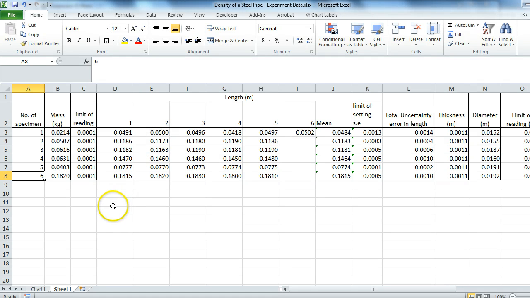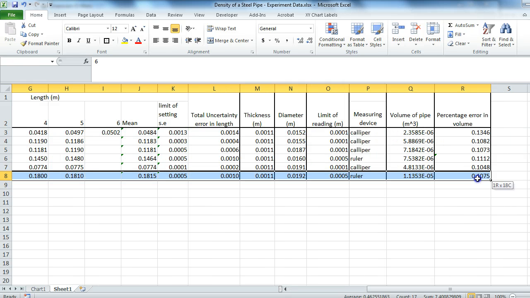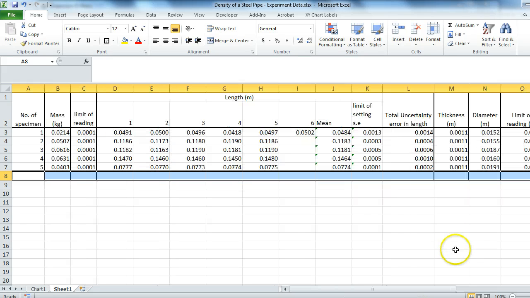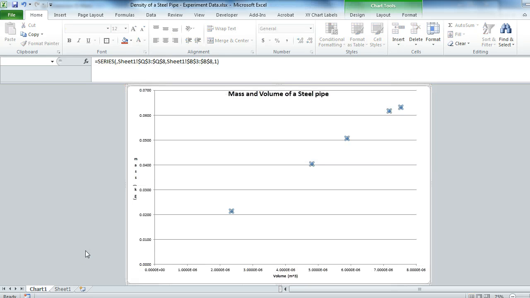So sometimes these outliers need to be removed. So I'm going to grab this one and hit delete. Let's have a look at the series now. Okay, much better.